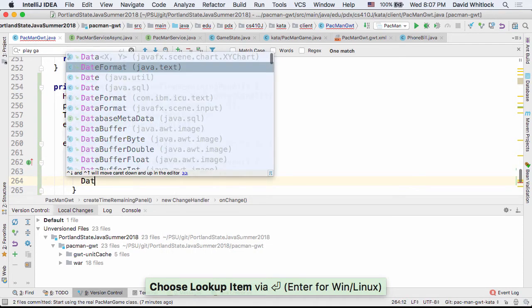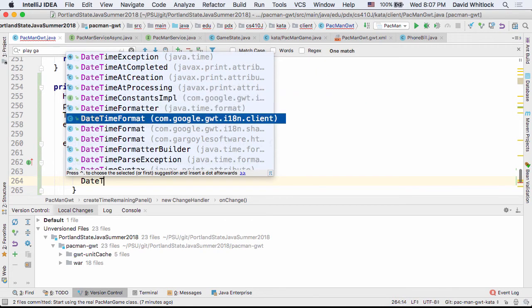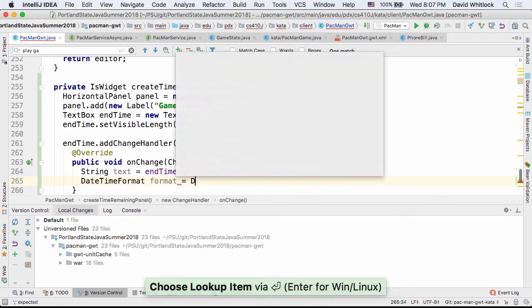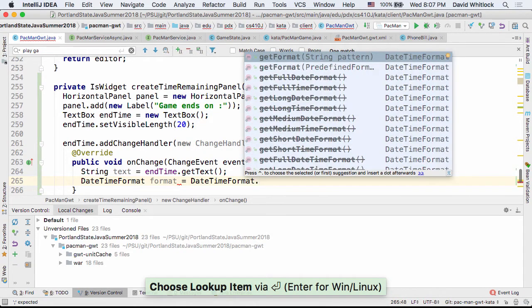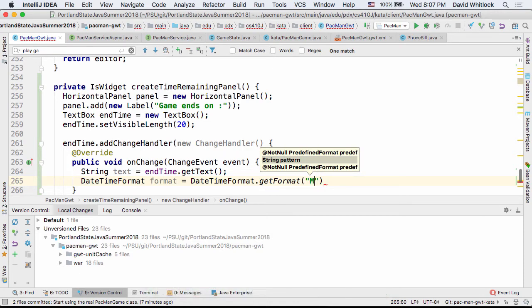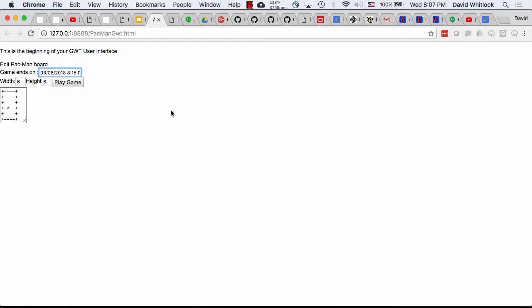And now, okay, date time format. No need. Format equals DateTimeFormat.getFormat. Let's see here. This is month, day, date, year, and then minute, hour, AM, PM. I think that's the right format. I don't know. Let's go ask the internet.